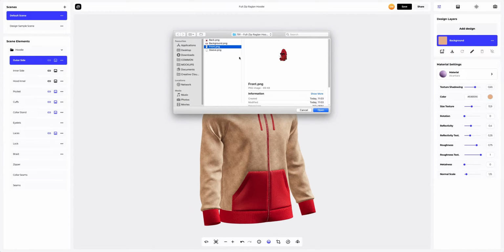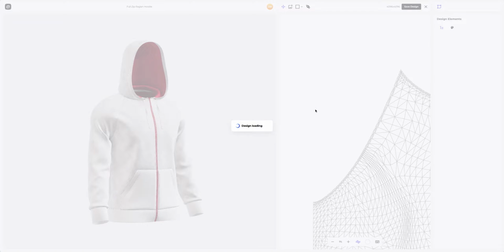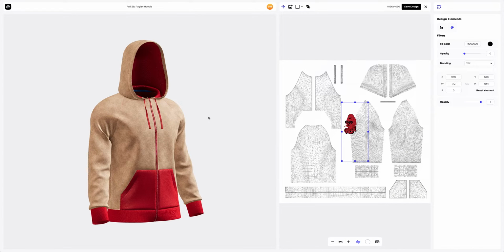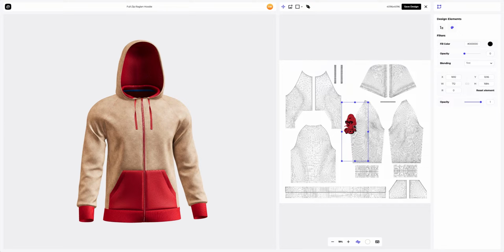Let's add the first design element. In this window, we see the editor, where we can move and modify our design. Here on the left, the position of the design on the 3D model is always displayed in real time, placing the design following the UV map.